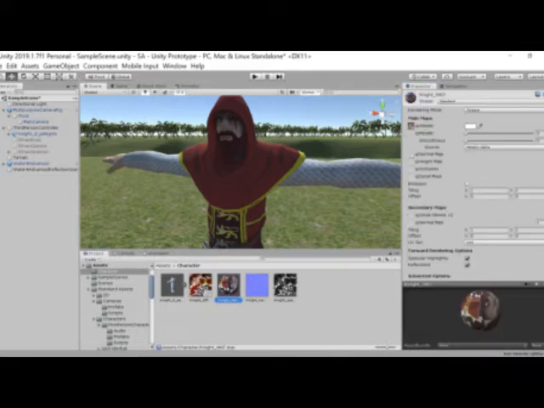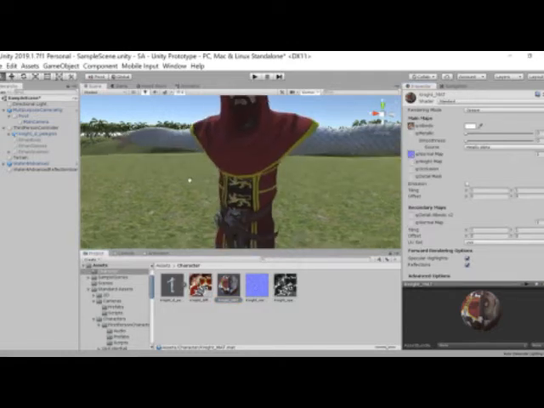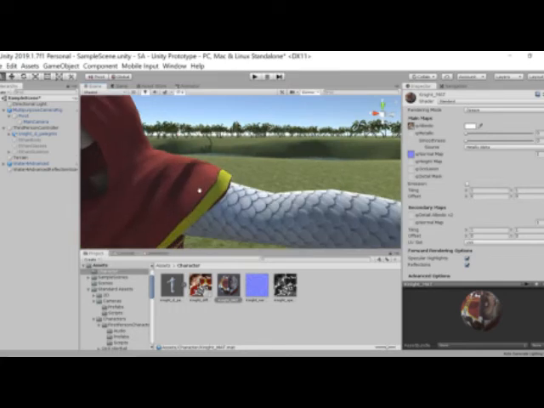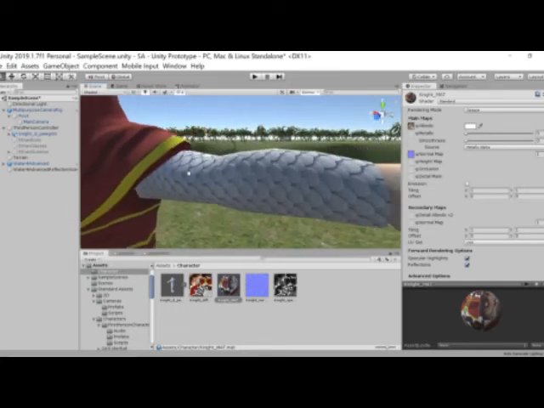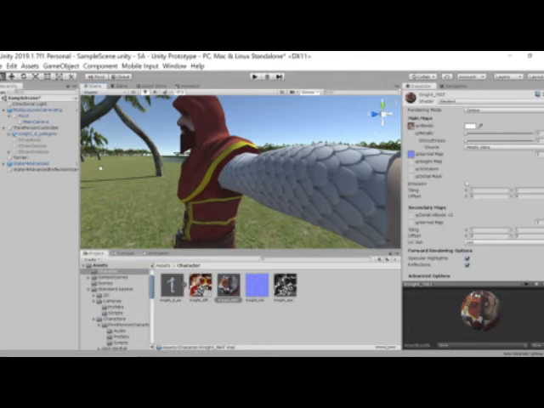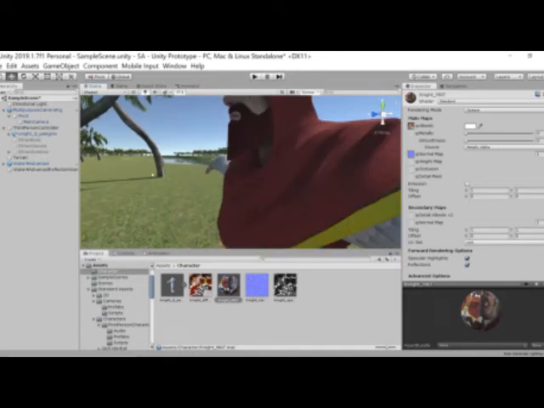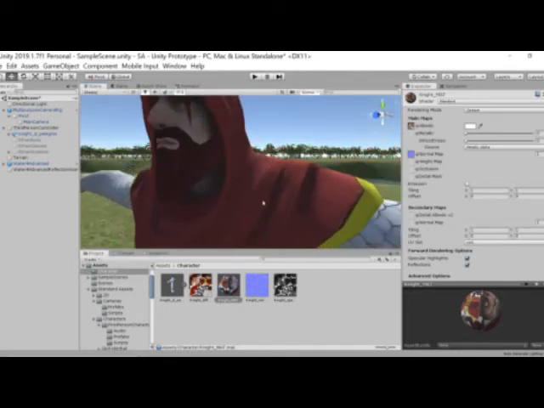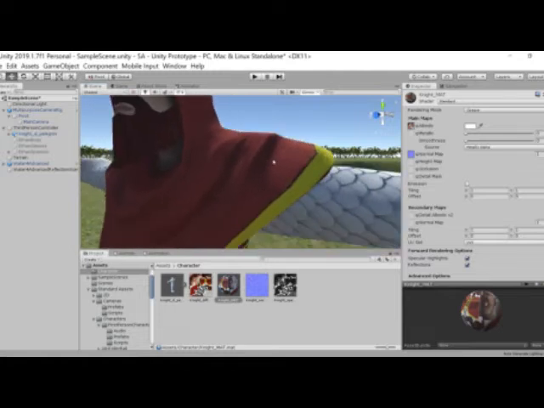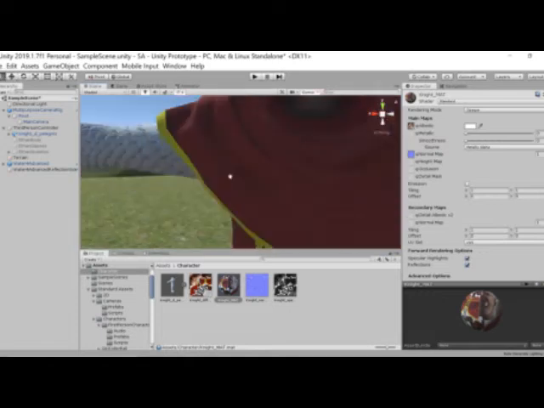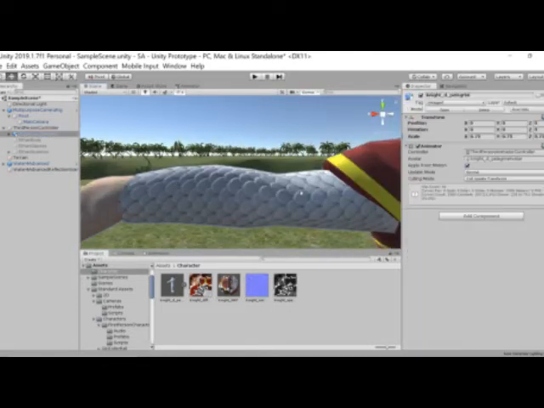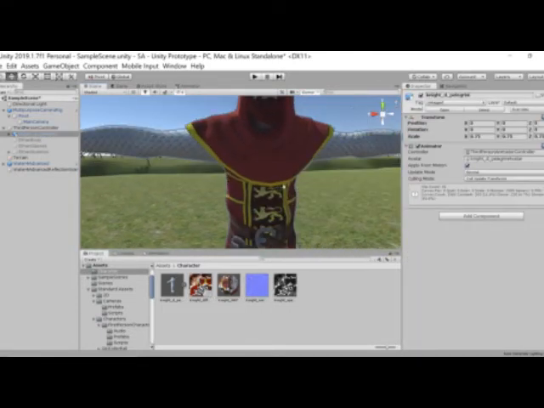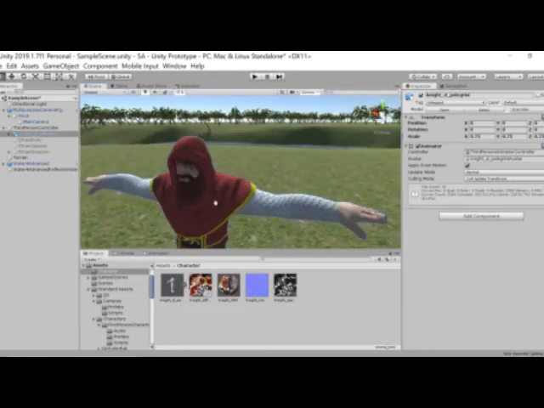Then on the knight material, drag this normal map texture into this normal map field. And now, if you look closely at the scales, they look a little bit more three-dimensional. Same, even more so with these folds in the scarf. It actually looks like there are folds and shadows, and it's still the same shape as it was. It just looks more three-dimensional because the light is reacting to it differently.